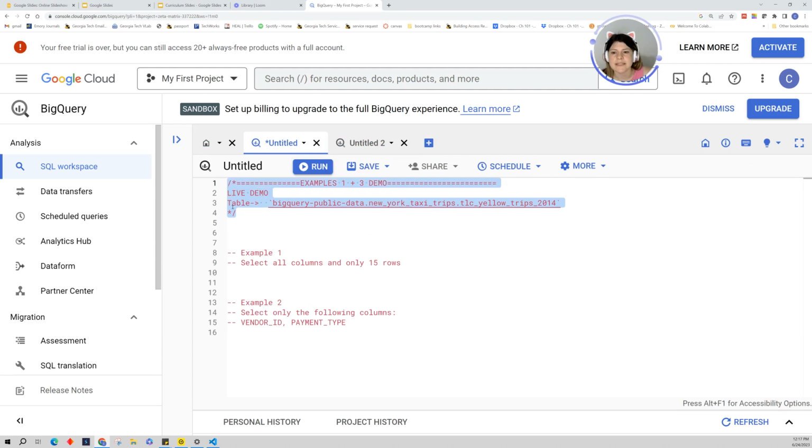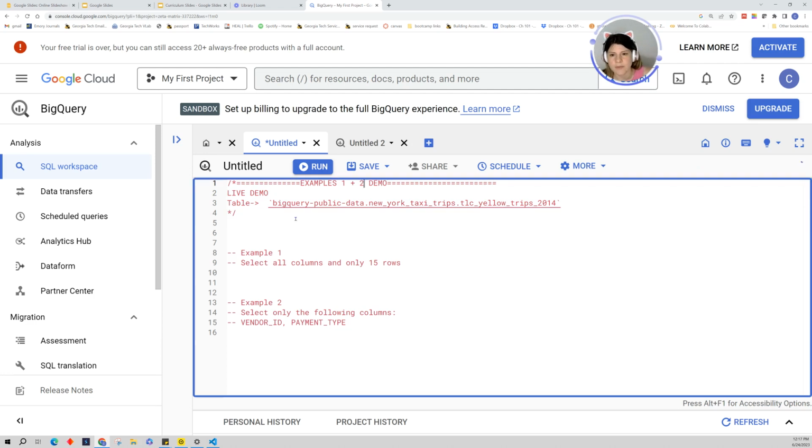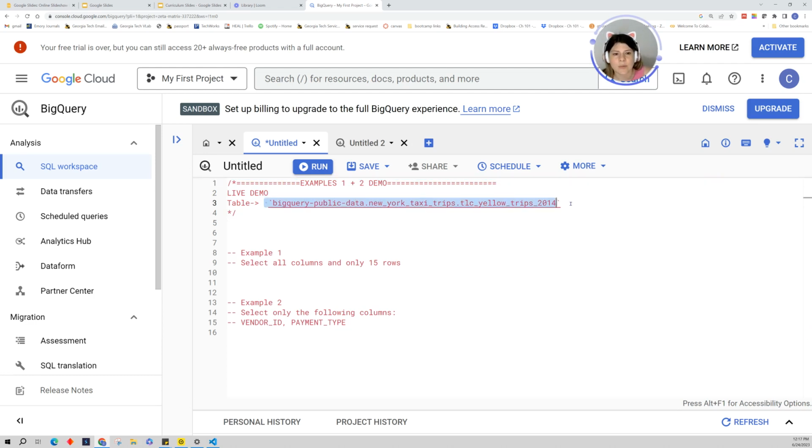So if you remember, this is a multi-line note. So I'm putting a section, examples 1 and 2, demo. And this is the table that we're going to be using. This table is going to be in our video description, so you can just do a copy paste. So in our first example, we want to select all the columns and only 15 rows.